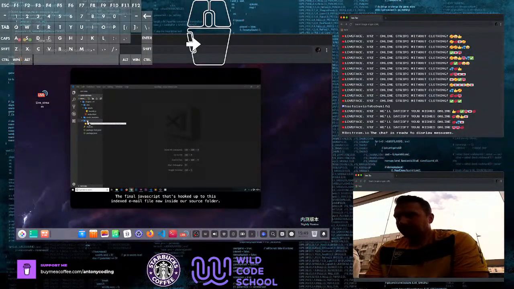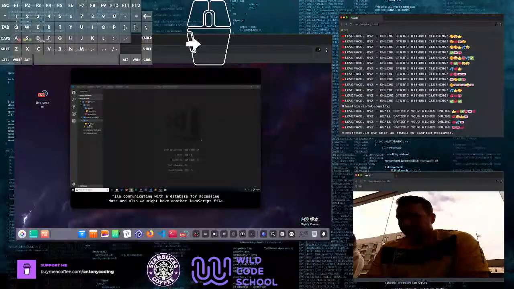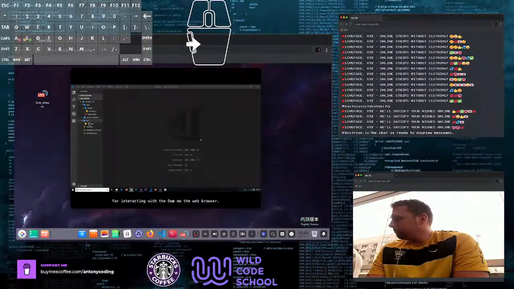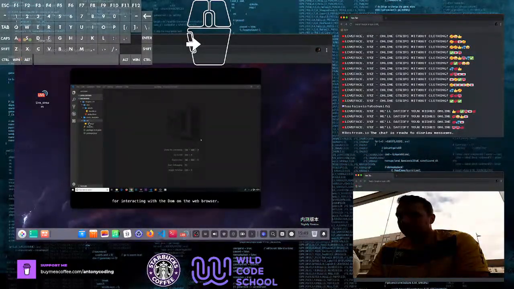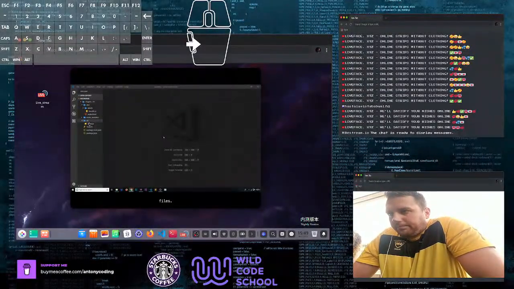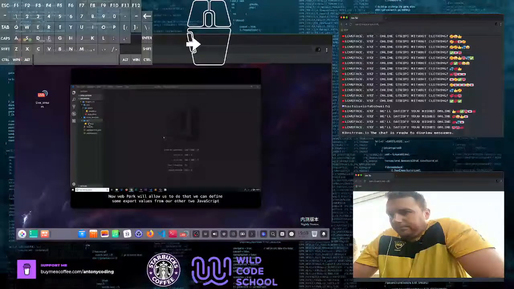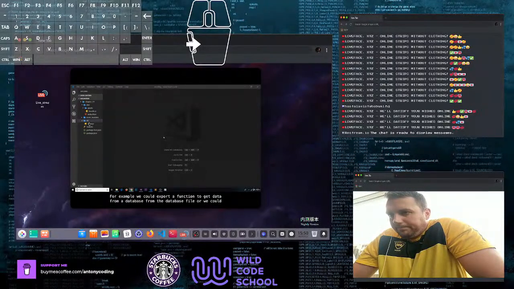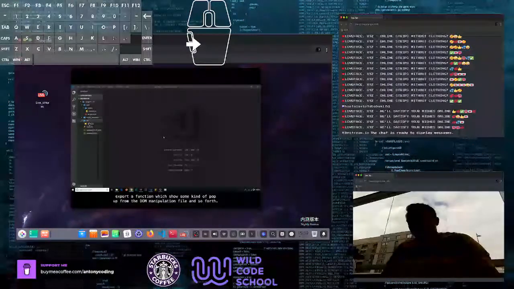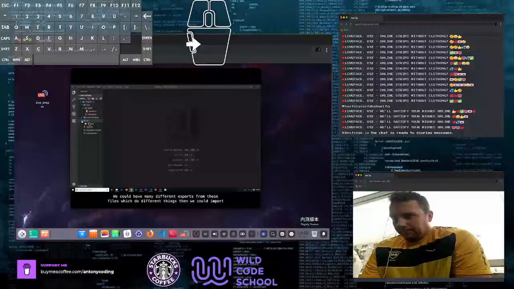Now, inside our source folder, we have this index.js file, but we might also have two additional files. We might have a JavaScript file communicating with a database for accessing data, and also we might have another JavaScript file for interacting with the DOM and the web browser. So, at any point, this index file right here might want to import some functionality from the other two files. Now, Webpack will allow us to do that. We can define some export values from our other two JavaScript files. For example, we could export a function to get data from a database from the database file, or we could export a function which shows some kind of pop-up from the DOM manipulation file, and so forth. We could have many different exports from these files which do different things. Then we could import them into index.js.